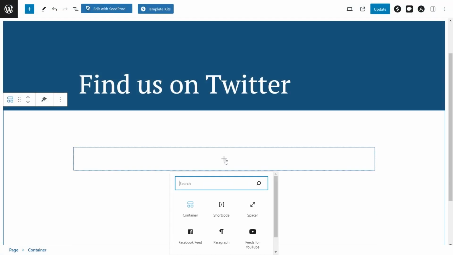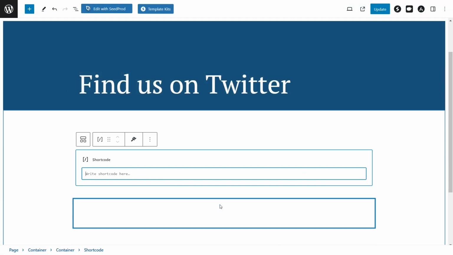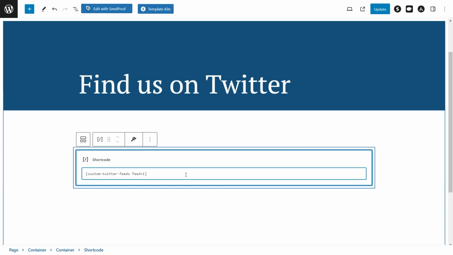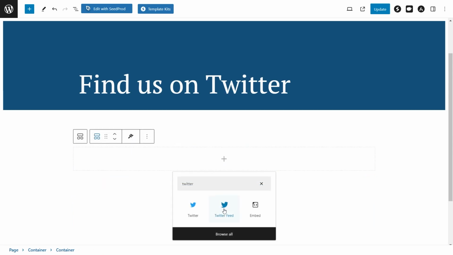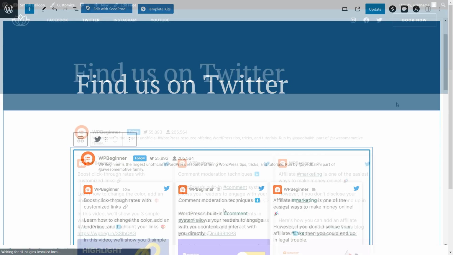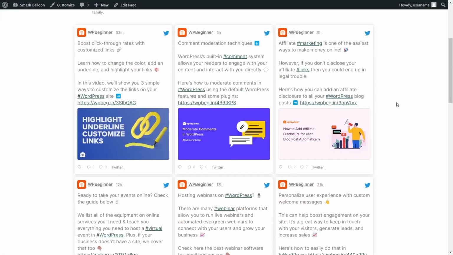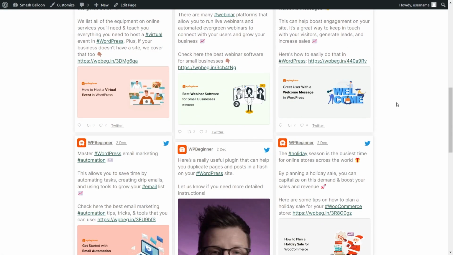And on your web page, you have 2 methods you can use to embed your new Twitter feed. You can either paste the shortcode you copied like this, or if you're using Block Editor, you can use our dedicated Twitter feed block. And now, if we check out the front end of our web page, you can see that we have our brand new, beautiful, and responsive Twitter feed all good to go.